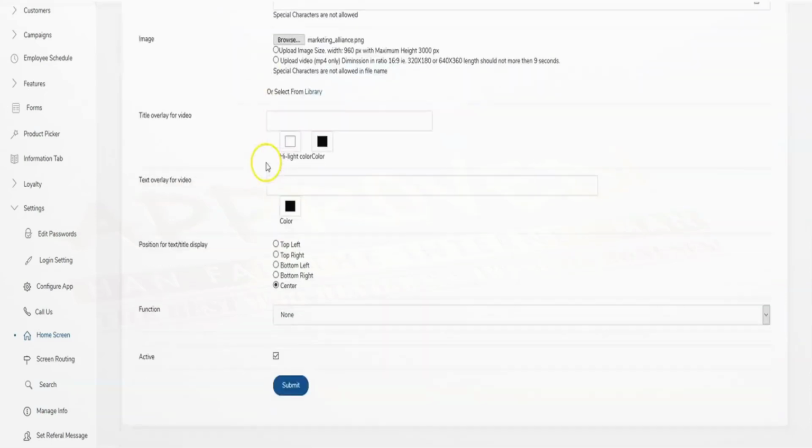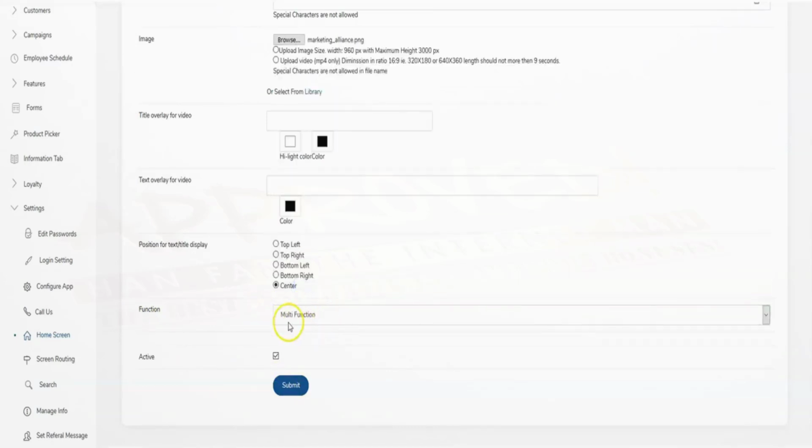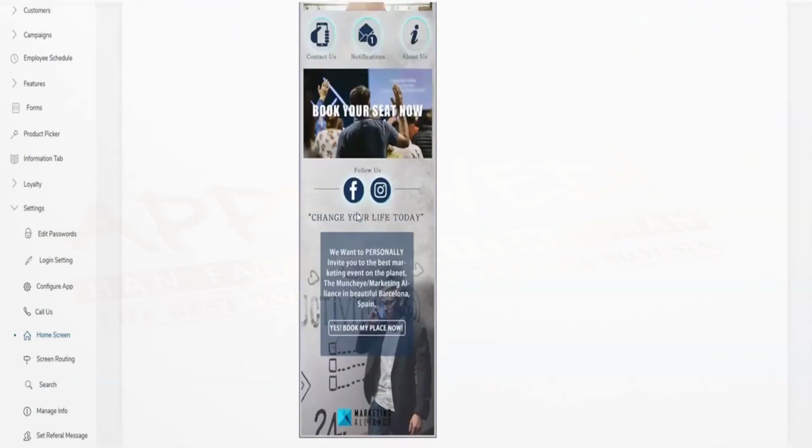And this is key, coming down here, disregard all this stuff. You would assign a function to this screen, so we will say multifunction because this is where the magic is. So make sure you put multifunction, okay? Hit submit, and the screen will pop up on the outside. So this is the screen that we're now making for this specific app, okay?